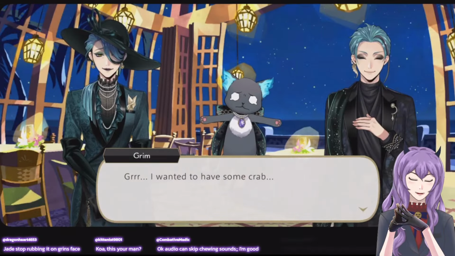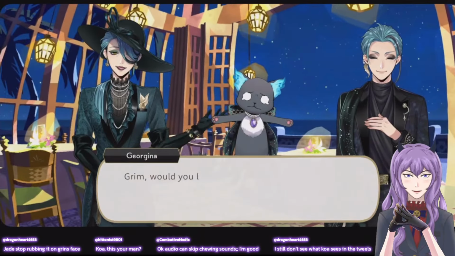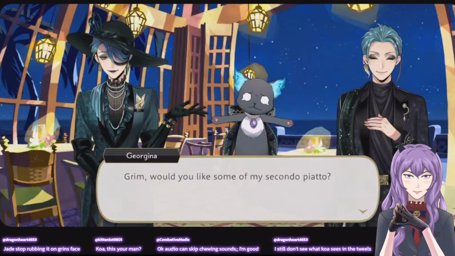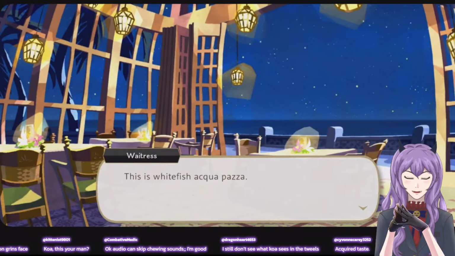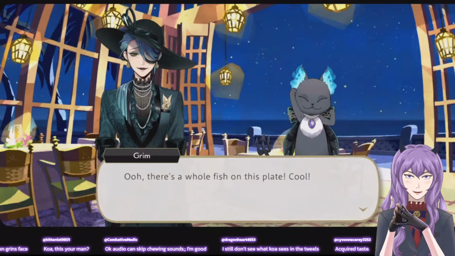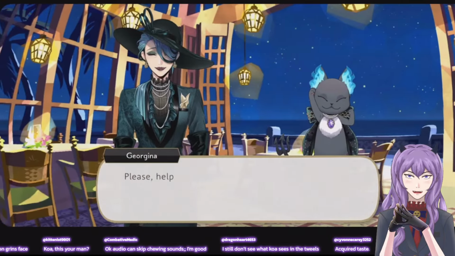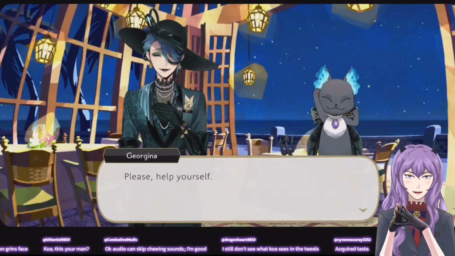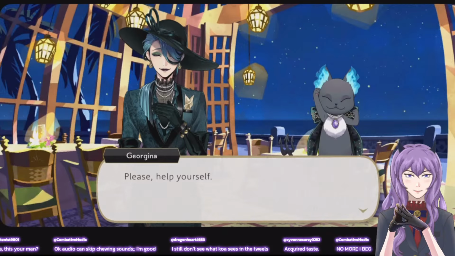Oh, true. Two of those crabs are probably ones that Jade caught. Ooh, he's gonna give it. Whitefish acqua pazza. A whole fish on it. I gotta admit, this event would suck for anyone with seafood allergies. RIP. Just the amount of seafood in here. It all is very delicious, but it sucks if you're allergic to seafood.